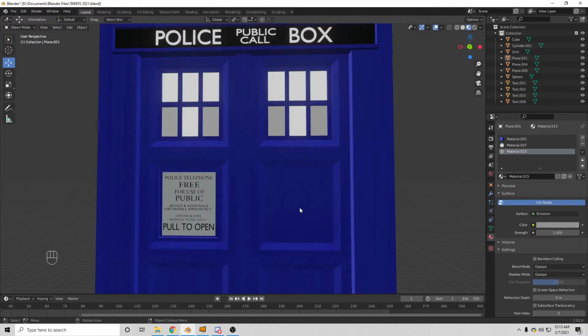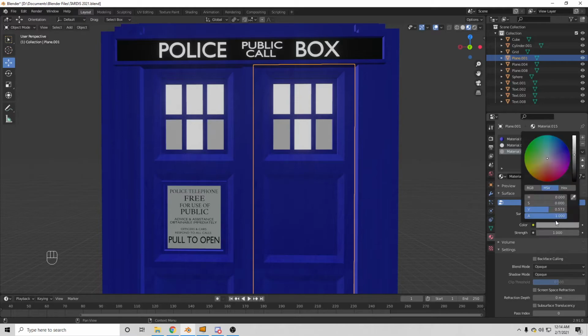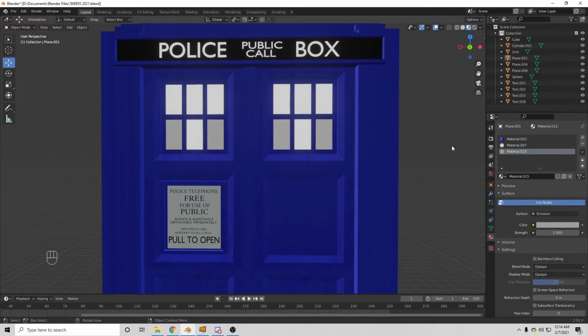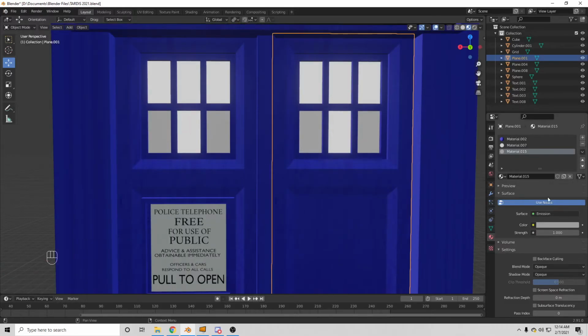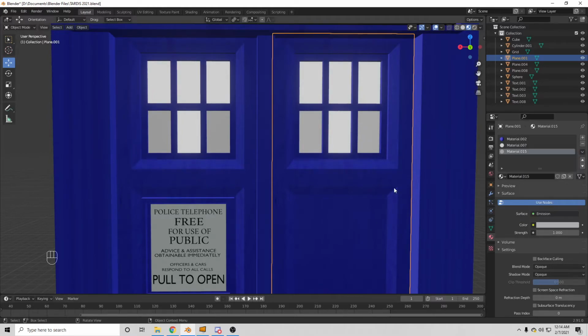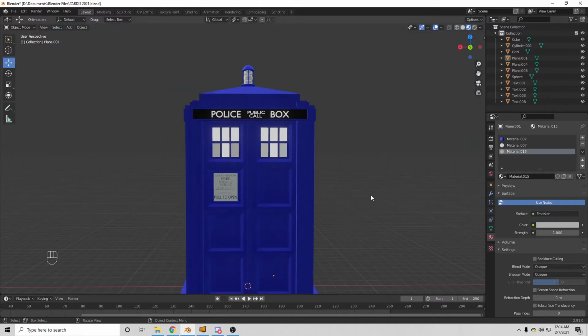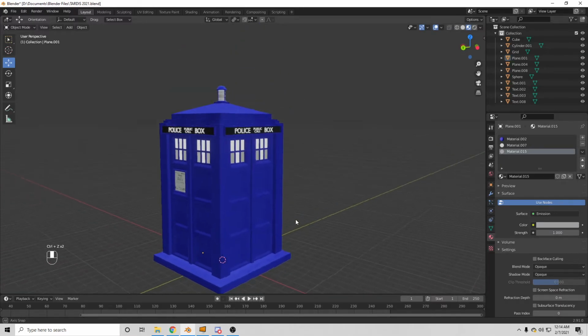So it might be a little bit off, which I'm going to fix right now. Just maybe a tiny bit lighter, which I think is about good. Just a tiny bit, because it just looks kind of off to me. Oh, now that looks even worse. Okay, I think that looks good right there.